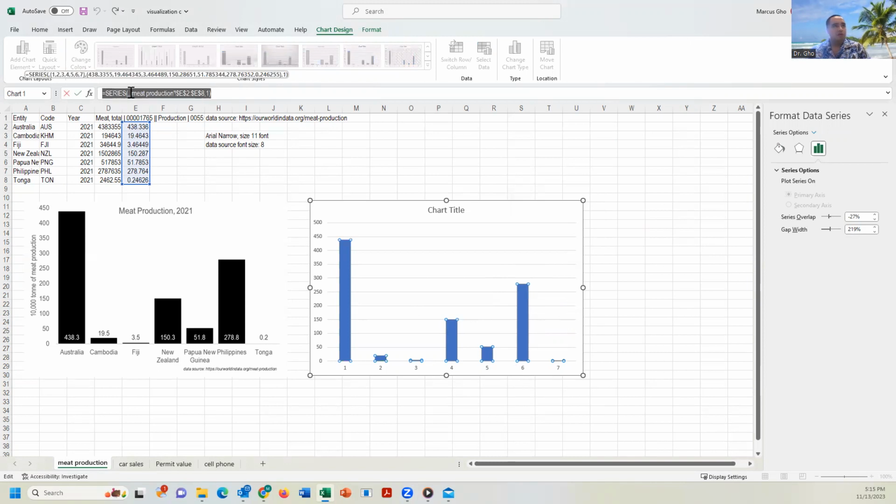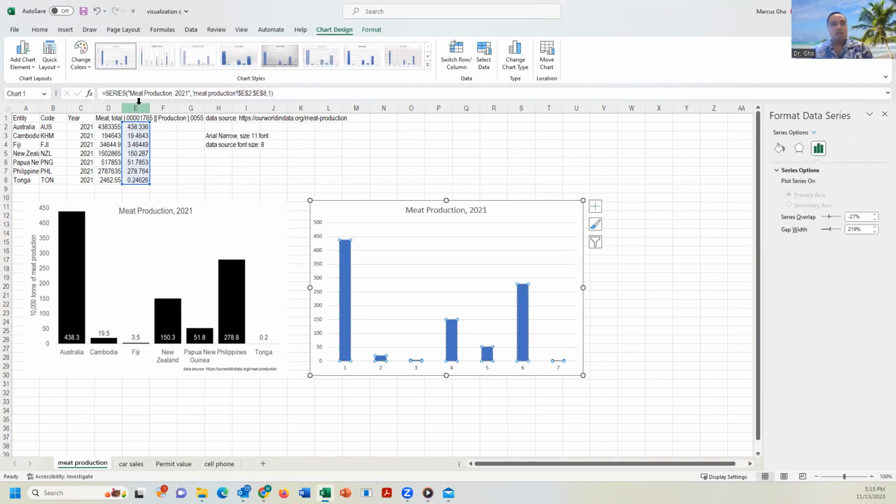I can put the title. If I only have one series selected, in here, I can put some title that I want. And I'll do that. Within quotation marks, I'll put meat production 2021. This is all within quotation marks. So it works. And that will update the title. In between, after the first comma, before the second comma, I'm going to select the x-axis. And I'll show you a little trick.